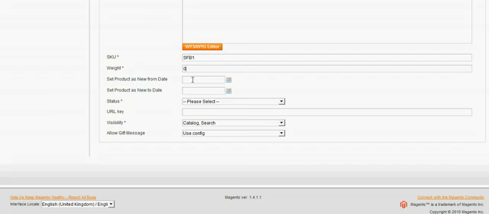Set product as new date. You only need to fill either of these two parts in if you want the product to actually be marked as new on the website.